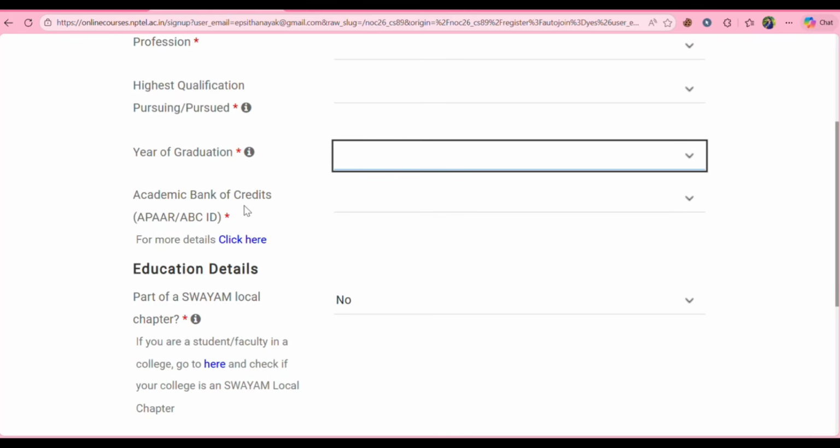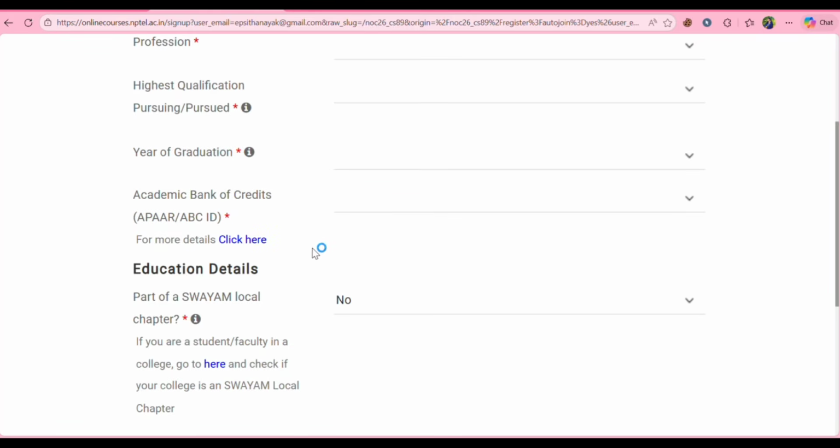Then academic bank of credits. So if you are a student, this ABC ID will be given by your college. And for final year students, it is compulsory to enroll in any course. So the college will be providing for them. And if you are not a final year student, and you want to do the course, you can ask in your college. They'll create the ABC ID and they'll provide you.